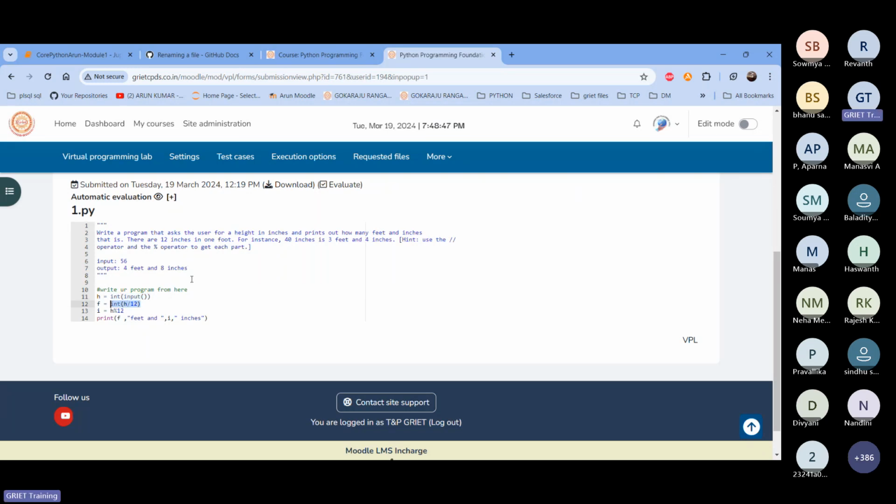Then he's dividing by 12, as I've given the hint that there are 12 inches in 1 foot. So obviously you have to divide that by 12, right? So feet by inch, that is your formula. You are reading the feet value and dividing it by 12. Then if you want to access the remaining values, that is the inches value, what you have to do is h mod 12. That will give you the remaining inches value.